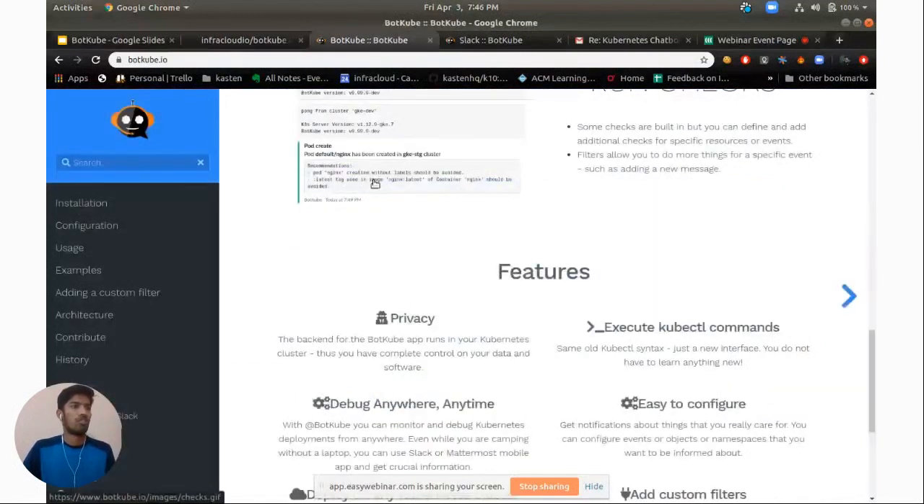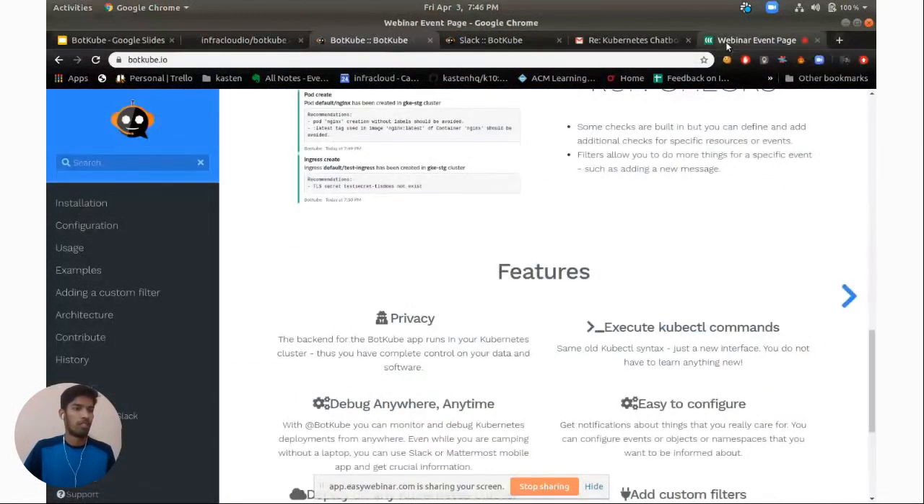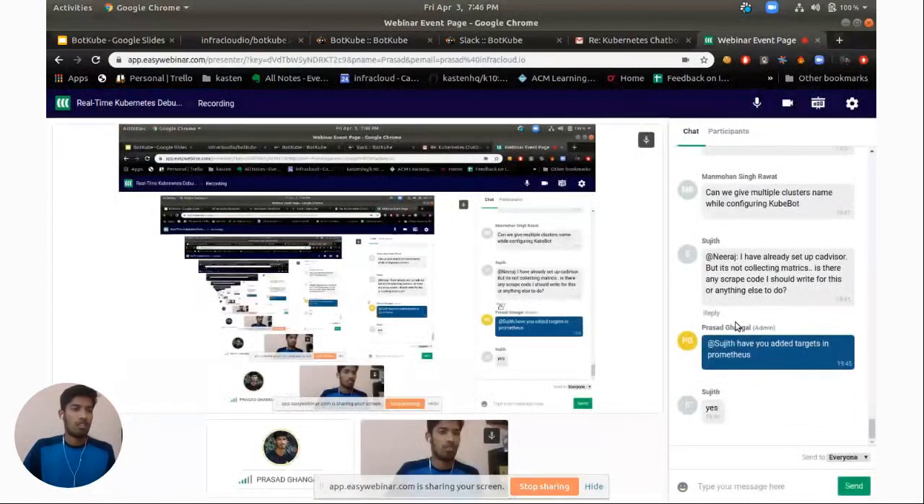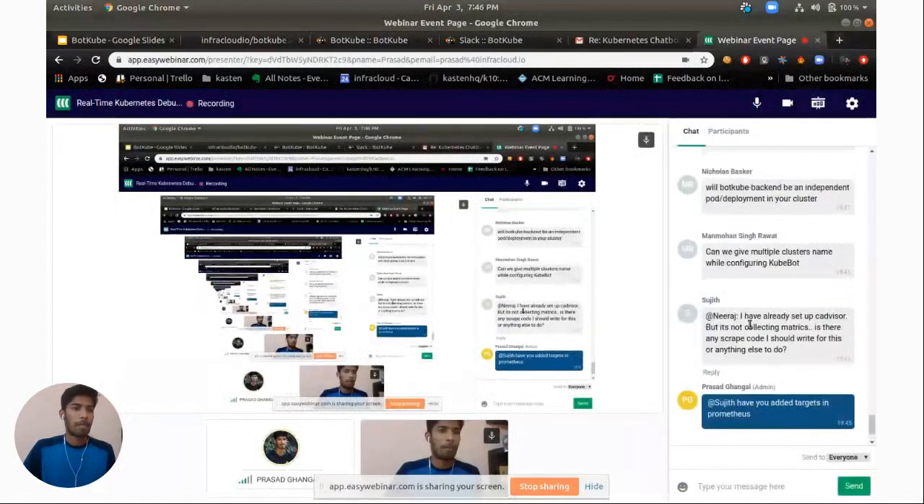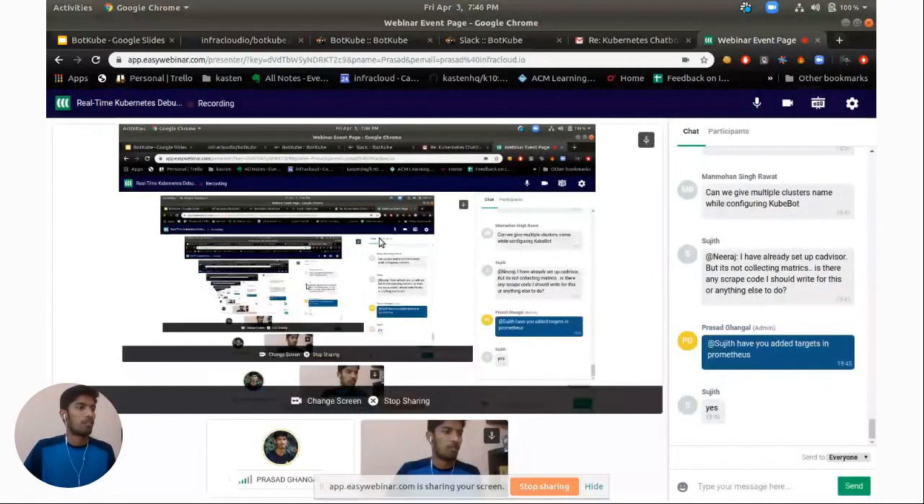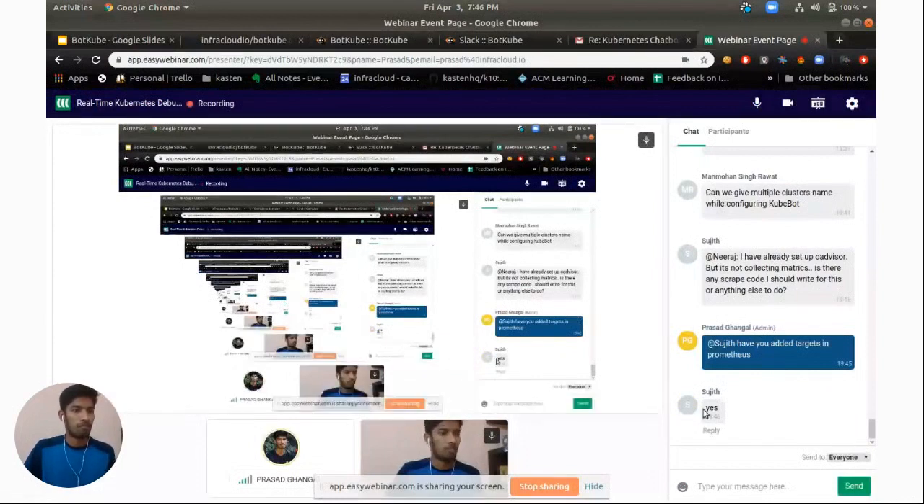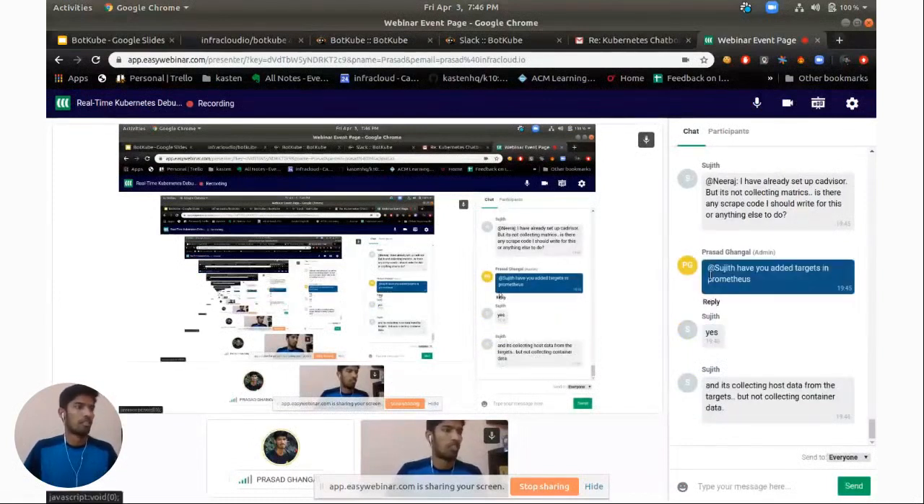Any questions around backend deployments? One question was: can we configure multiple clusters while configuring BotKube? I'm going to cover multiple cluster things in the next slide. Okay, fine. That will resolve that question.